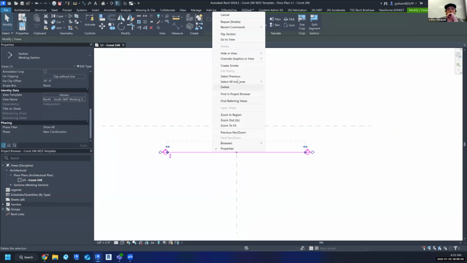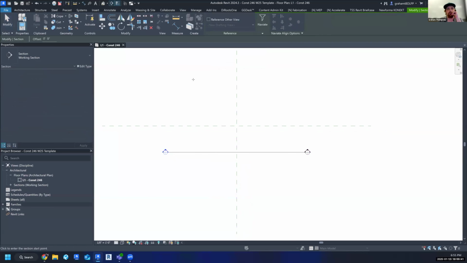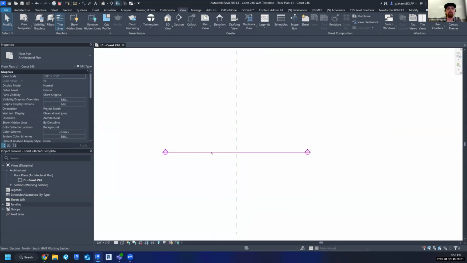So you could right click, and you don't necessarily duplicate the view, you would create similar. But that's the same type of thing, right? So we could do that. Create similar, and all that's doing is starting the section command again. So now I can draw a new section. How might I do this a little bit more efficiently? Because I already named this section. I like to type as little as possible.